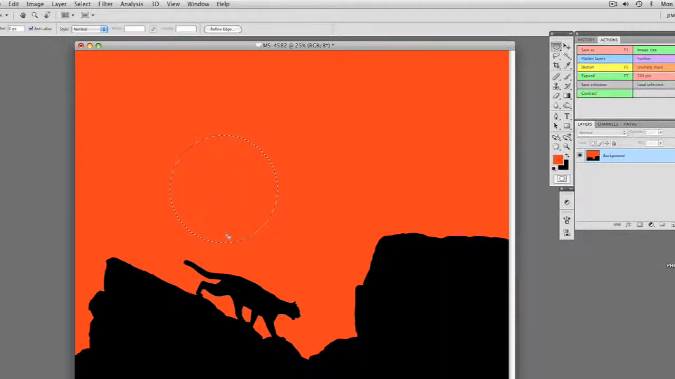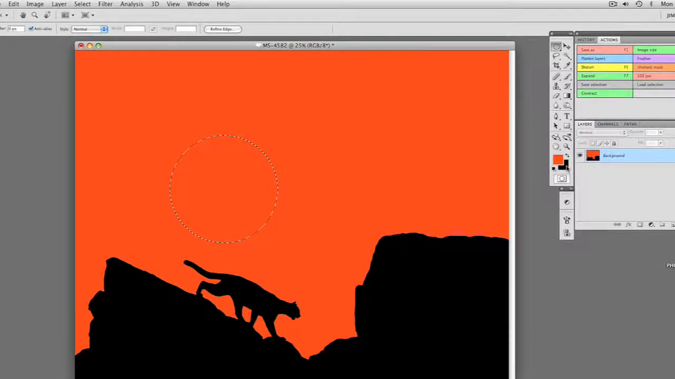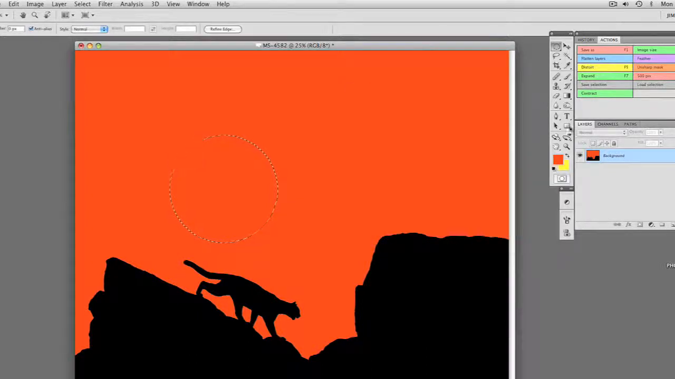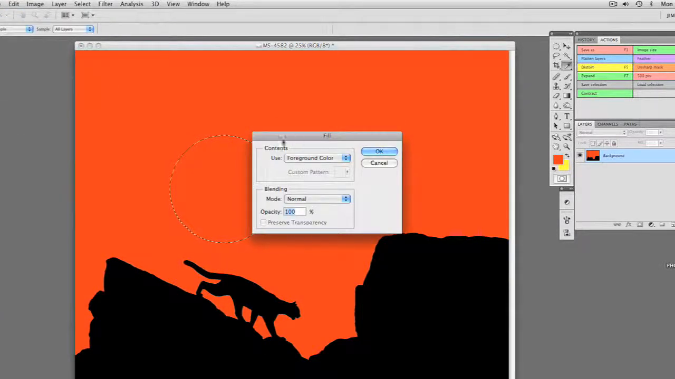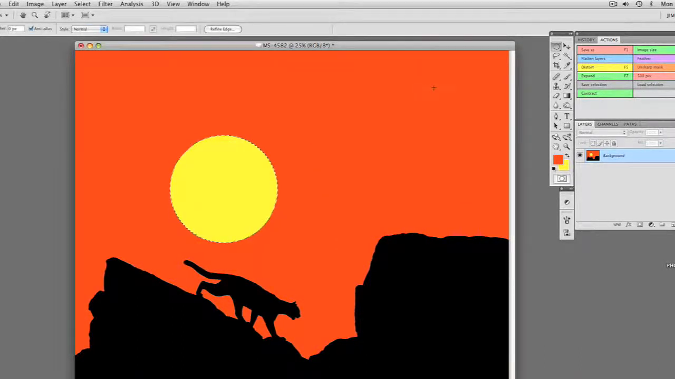Now, how do we make this into a yellow sun or a yellow-white sun? The same way as we filled the background, we click on the foreground box color, or it could be background. In fact, let's do that. Let's click on the background this time. It's now black. Let's choose yellow. And we'll choose, you know, like a yellow-white. Well, we could actually be a little more stylized. Let's go right there. Now, the yellow color is in our background. So we do the same thing as we did before. Edit, fill. This time, we choose the background color, right there. And we go OK, and there's our sun.